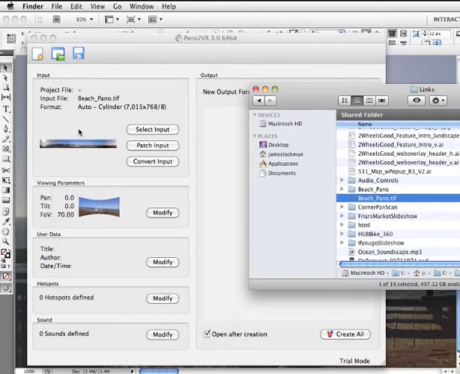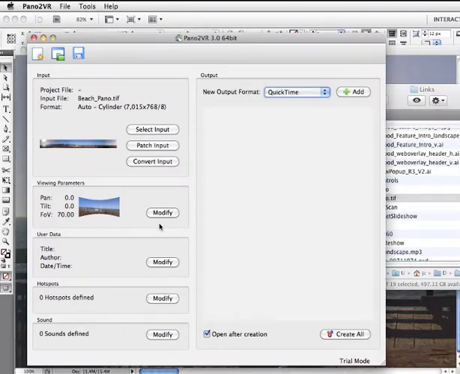Having loaded it, we can then adjust some parameters. I need to understand what the viewing area is. Pano2VR is pretty smart in that it can read out exactly what type of a panorama this is. It knows, for instance, that this is a cylindrical panorama and that my expectation is to go all the way around a cylinder and not to look up and down.